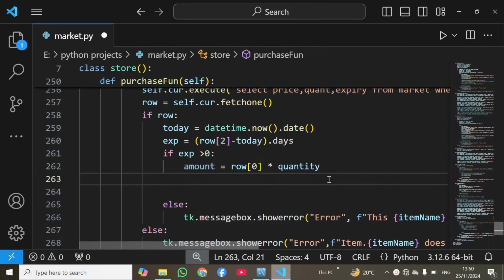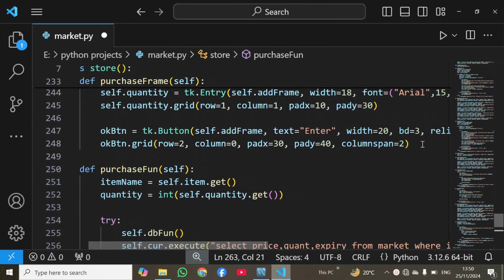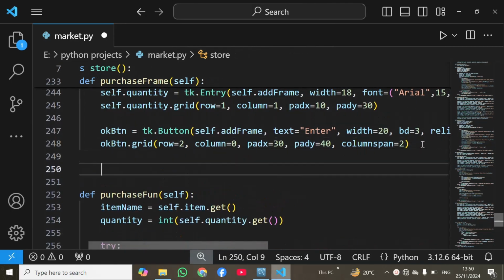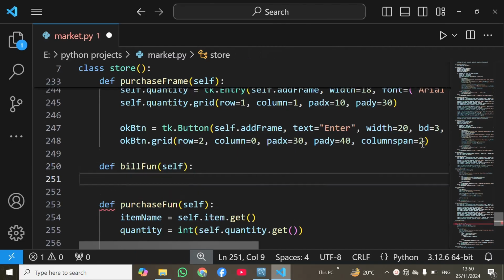Okay, and now we will print this message into our list. Okay, but still we have to create a list or text box. Okay, so here we can define a function that will carry a text box. Okay, so here I will define a function. So here this should be bill. Okay, bill function. So now here I will use self as a parameter, and I will go next.